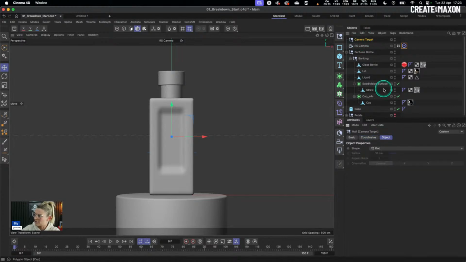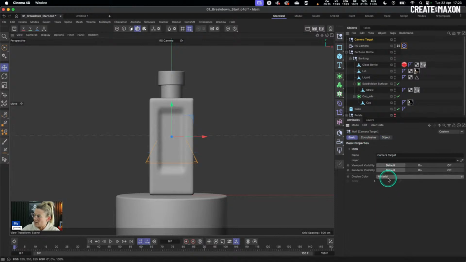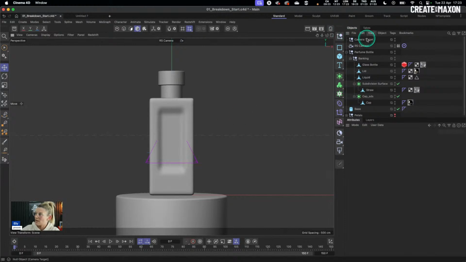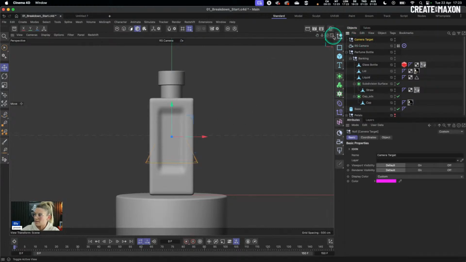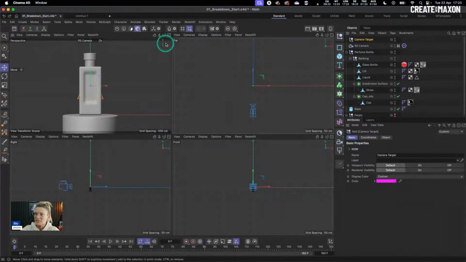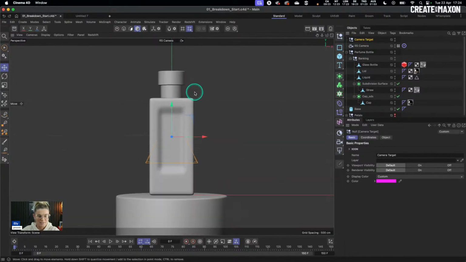And we could even come into our object. So if you ever want to be able to see a null quite clearly, within it, you can just go to the shape and choose maybe a pyramid, make it a little bit smaller, and then change the color. So now we have this null here. We could even move it in front if we wanted to. But we can see we have this in here. And so now wherever I move the camera target, the camera is going to focus on it.